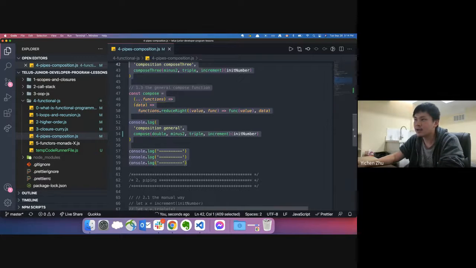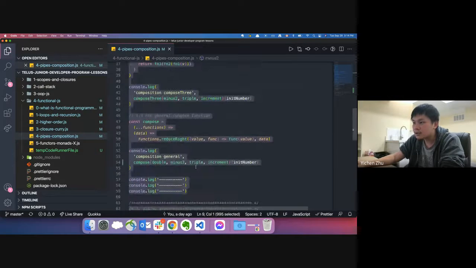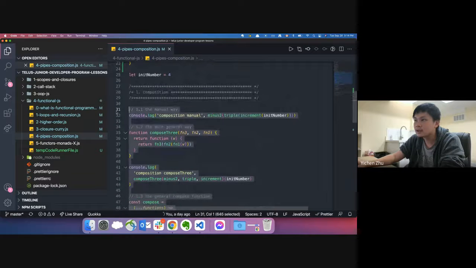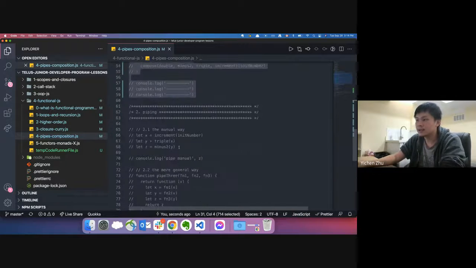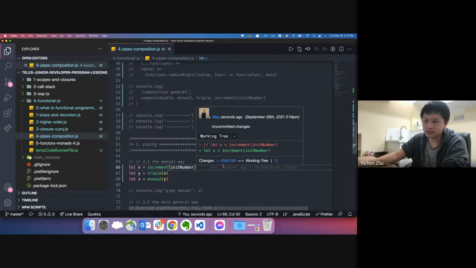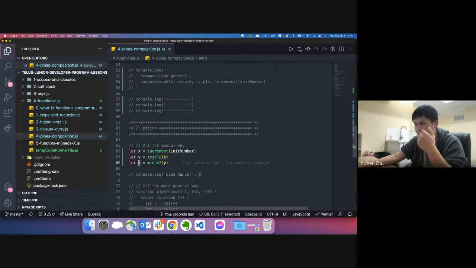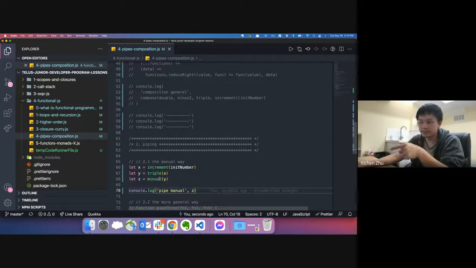The first one is a manual. Give me a second, let me comment all this stuff out first. So the first one is a manual way of doing things. As you can see, left to right: X, we increment the 4, and then that 5 is being passed into the next function, which is triple, which now makes it 15. And then the last one, Z, 15 minus 2, is going to be 13.